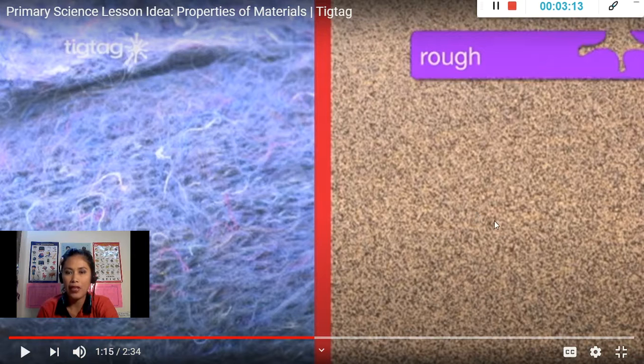This one is sandpaper. Sandpaper is rough, and it's used to rub, for example, a table, to make it smooth. When we're back at school, if we have this in our science kit, I'm going to show you, because at the moment I don't have it at home. So one of the properties of sandpaper is that it is rough.